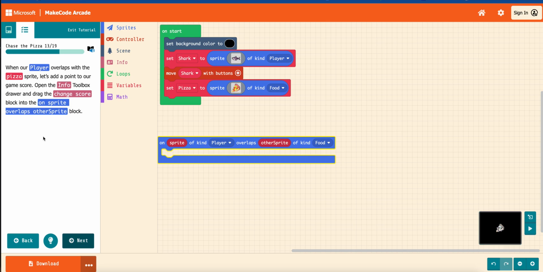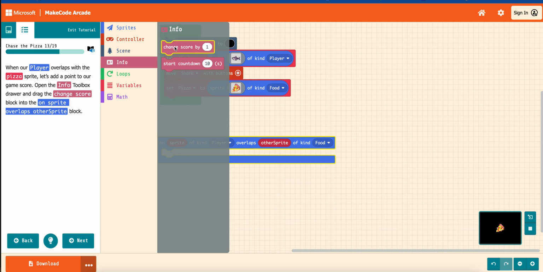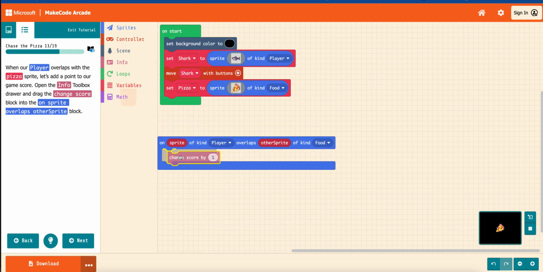So when our player overlaps with the pizza sprite, we need to add a point to our game score. So this is going to be the gamification of it. Under info, we're changing the score by 1, double click drag, and we're adding it to the overlap function. Not so much on what's going on here on start, but the overlap. What happens when they overlap? We want to add a point. We're good on that.